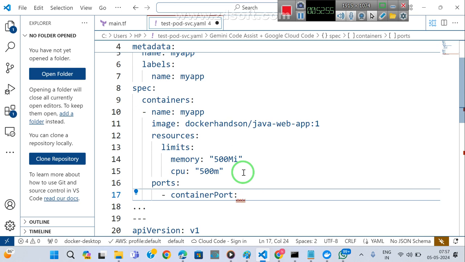Yesterday I said, if it is Java related, what is the container port? Blindly you can tell. Java name is there. What is the container port? 8080.